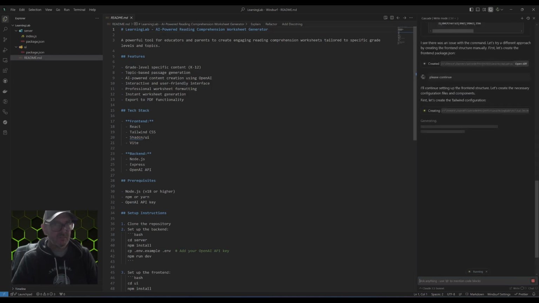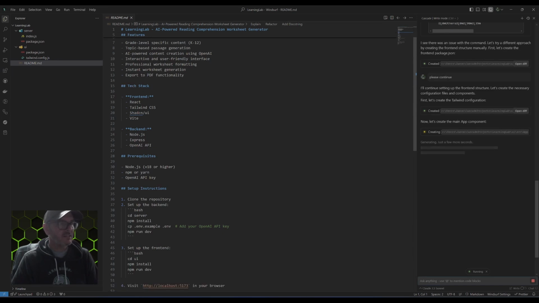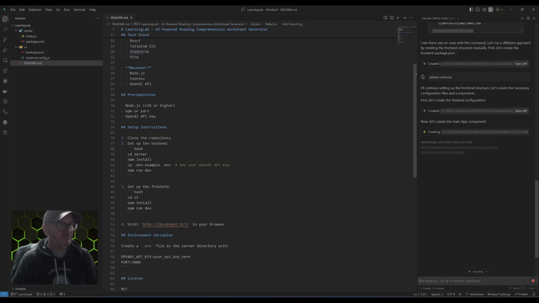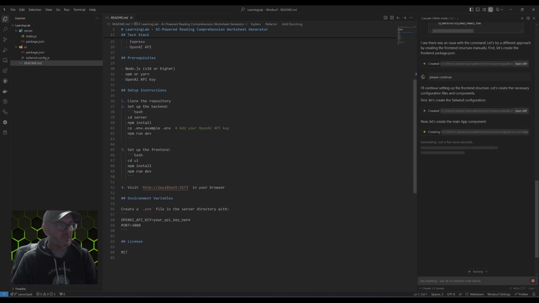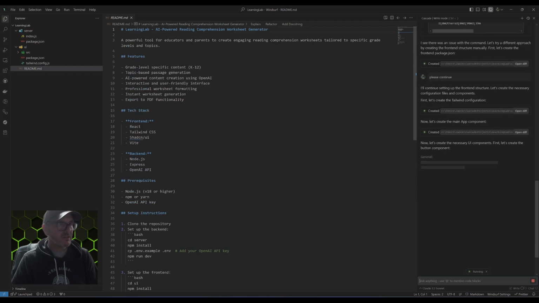So it's going to continue setting up the front end structure here. We can read through the readme.md file real quick. A powerful tool for educators and parents to create engaging reading comprehension worksheets tailored to specific grade levels and topics. So we go through the features here. The tech stack, which I specified: React, Tailwind, ShadCN, Vite, Node.js, Express, and OpenAI for the API. Looks pretty good. It's even given us setup instructions if somebody wants to copy this repo. I'll put this up on my GitHub, so if anybody wants to use this, they're more than welcome to.